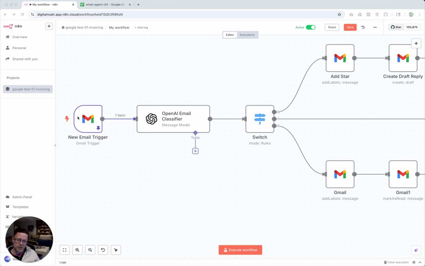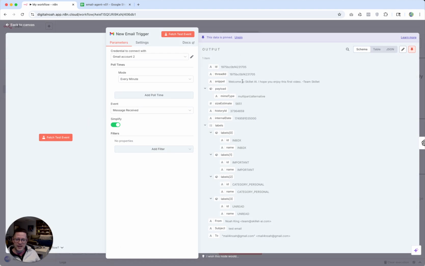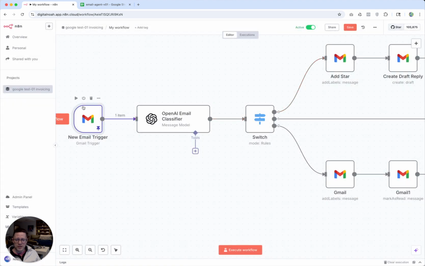The whole sequence starts with an email being received. I have a pinned email. This is just a test email I sent: Welcome to Skillet AI. Basically, what this does is it connects to my Gmail account. It does it every minute. And when it gets a message, it essentially unpacks all the data in the message. And that's it. So this takes the messages and passes it to an OpenAI query.